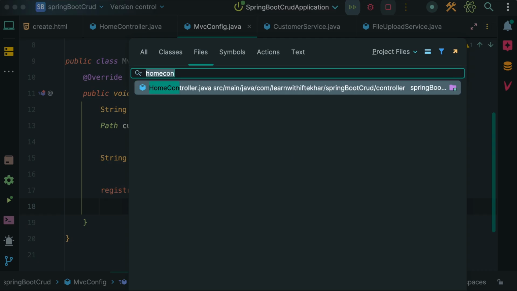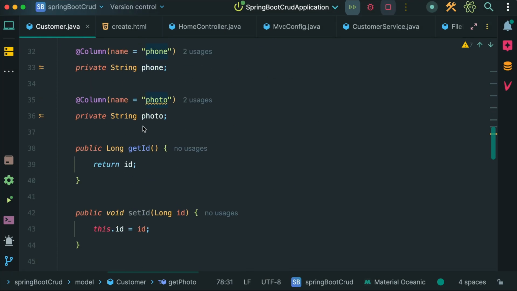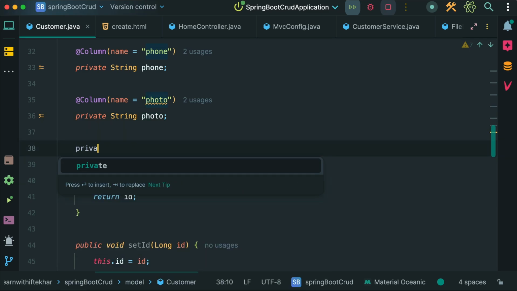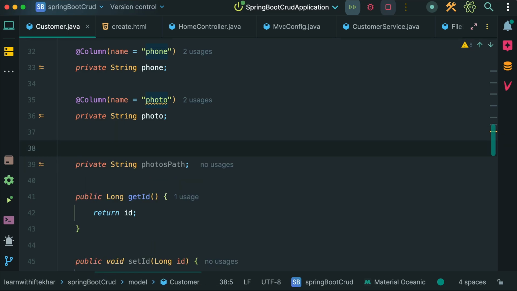Now we need to do a small modification in the customer model. Here we have this photo field where the name of the photo is stored. Beside this, I will introduce another field for the full image URL. This is a private String named photoPath. This path will contain the URL of the image. It will be in this format: our customer photo directory / then the ID of the customer and name of the file. I do not want any extra field in the database for this photo path.